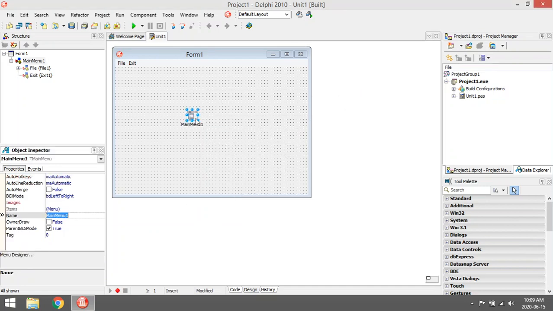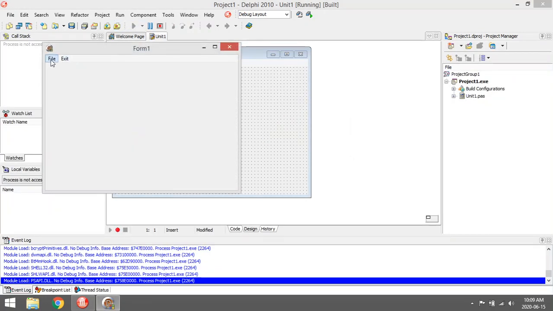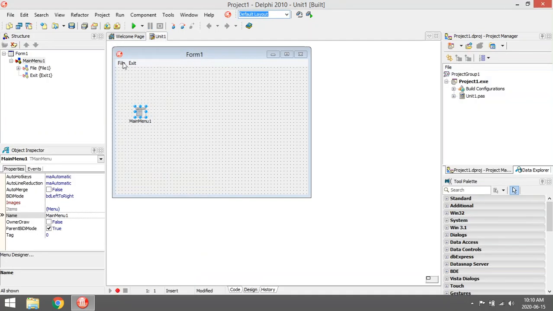Okay, then you can close your main menu component. If you run, you will see that it looks very similar to your Delphi or normal menu. Click on file, then you will see the subdivisions. At the moment, there's no coding behind those buttons.